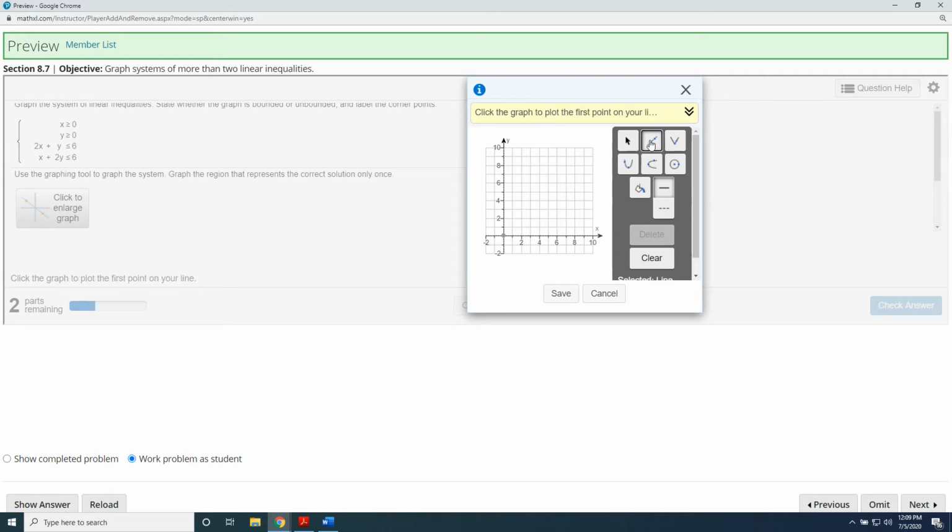So the first thing you're going to do is draw all 4 of the lines that you drew on paper. So I'm going to go ahead and do that now. I'll draw all 4 of the lines that are on my paper. All right, once you've drawn all 4 of your lines, then you're ready to shade appropriately.